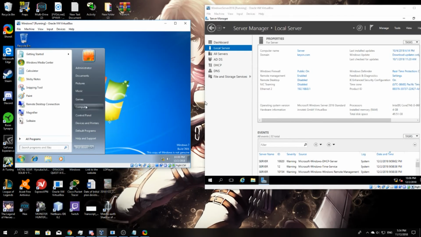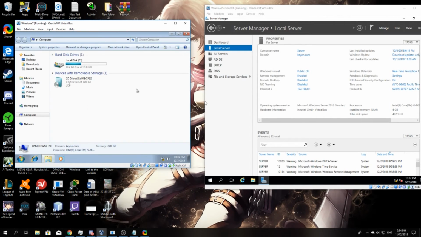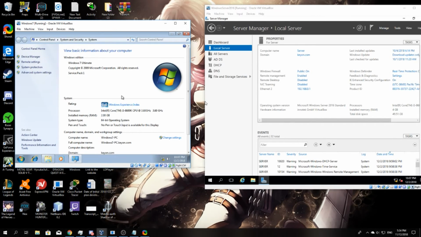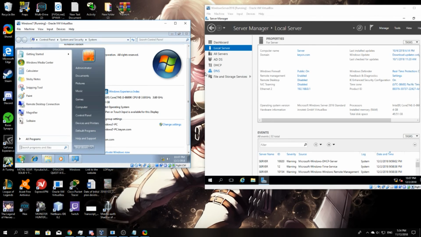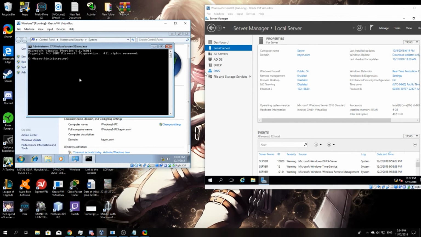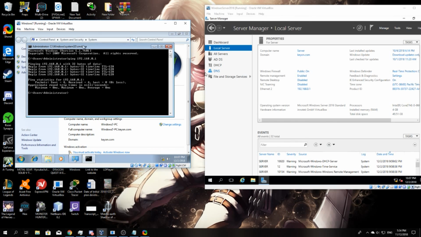Let's double check that everything is in order. Properties. Boom. Domain kion.com. Computer name Windows 7 PC, kion.com. Let's see if we can do anything else here. Go to CMD. Everything works as it should work.